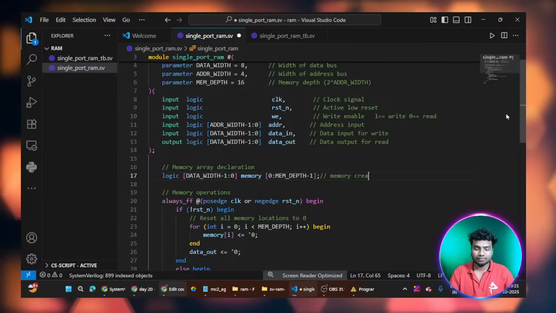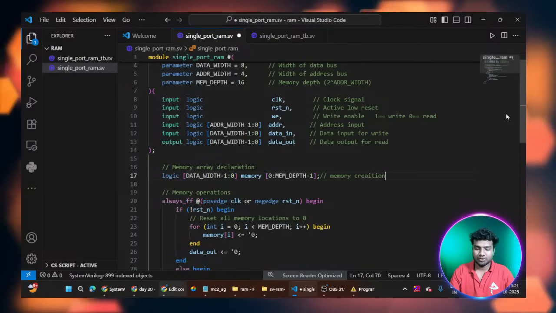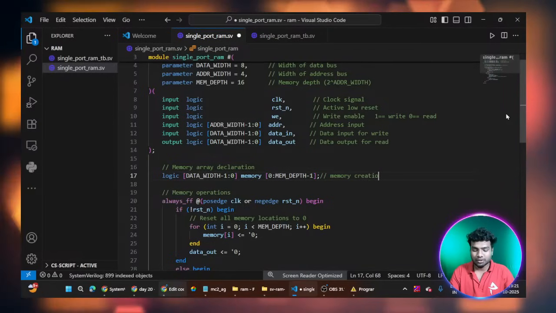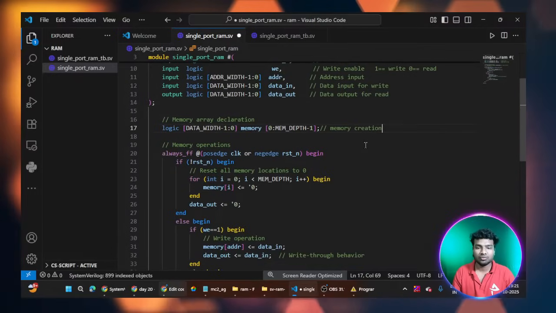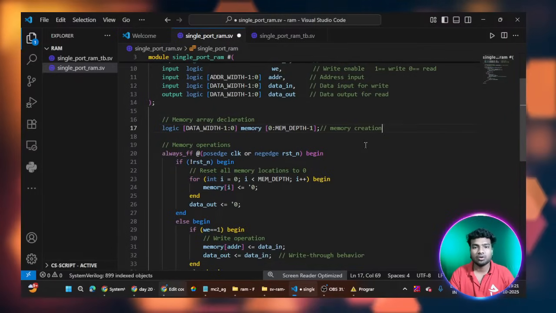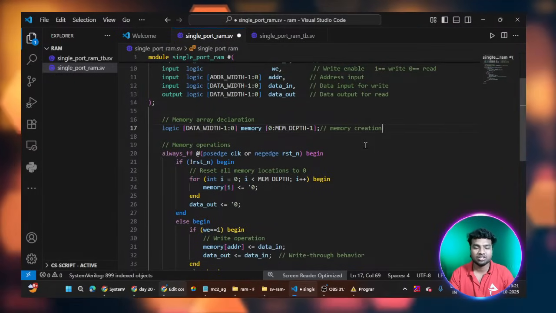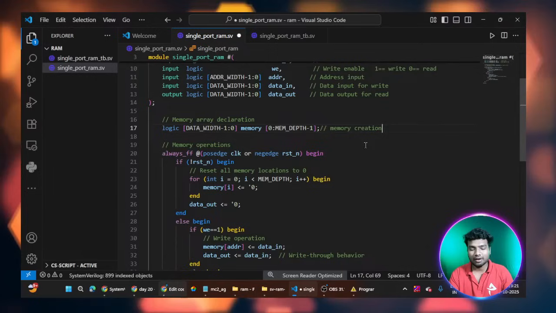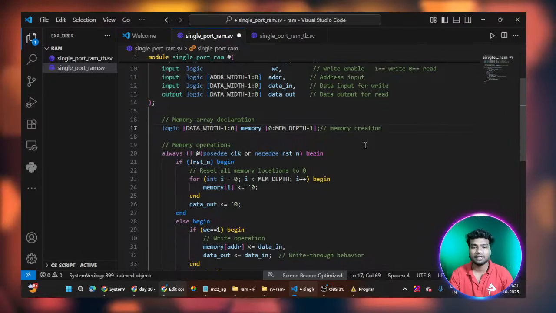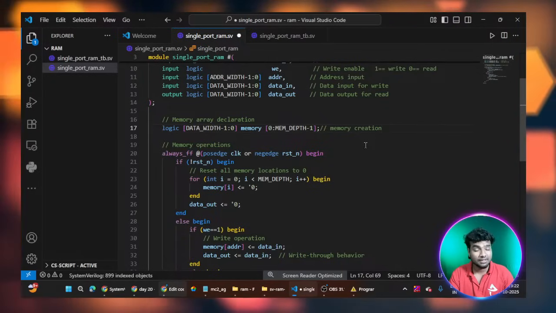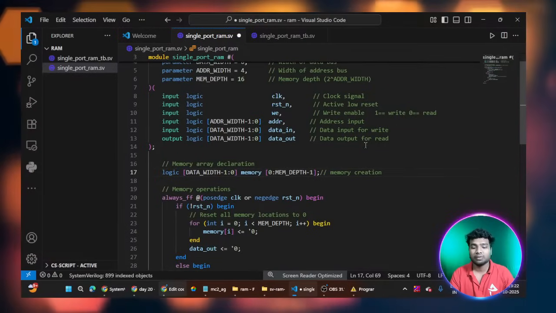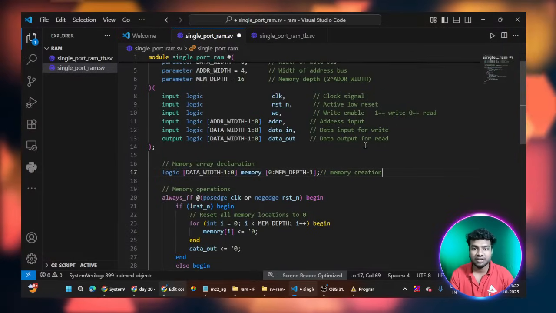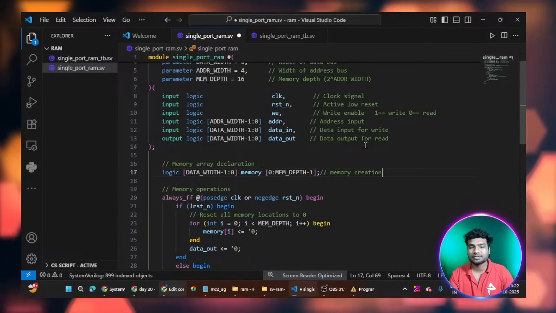Memory creation. It is very simple code. This is how the RAM works. This is a basic simple code of RAM. If you assume an 8 GB RAM or 16 GB RAM, they also have this kind of signals: read and write signal, enable signal, data in, data out, and then clock and reset. But for speed communication, they use some protocols inside the RAM.